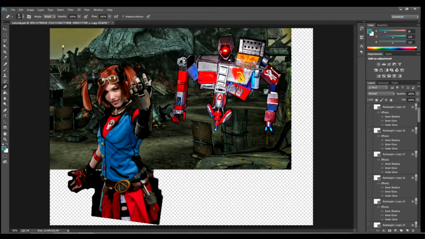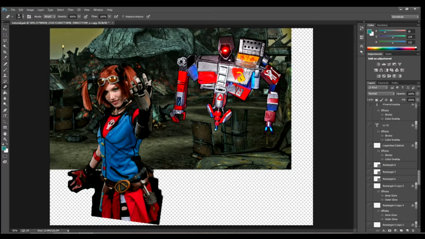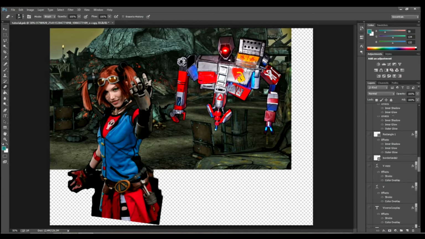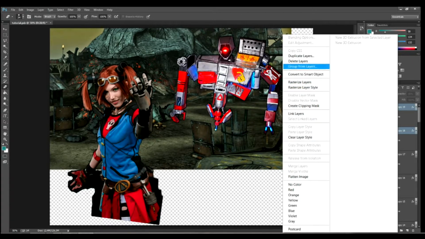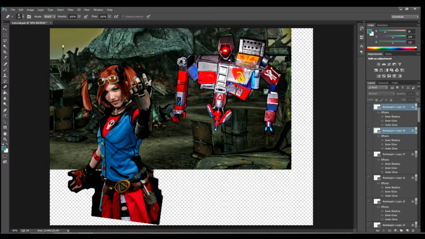Well, as you can see, I have a whole bunch of layers. I probably should have combined some of these things. This is where my noobness in Photoshop comes in. I probably could combine some of these rectangles, but I did not, and I'm not sure how to combine. You can combine things by, oops, still clicking on the wrong keyboard, by holding control and selecting all and group, you know, group from layer or something. But don't listen to me, because I don't know how to group things correctly.